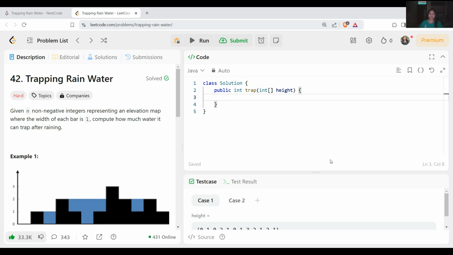So today we are solving one of the most popular coding challenges, that is Trapping Rain Water. Sounds interesting, right? Let's break it down in the easiest possible way.